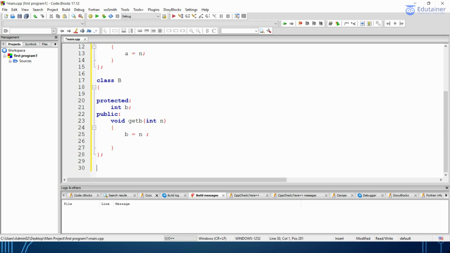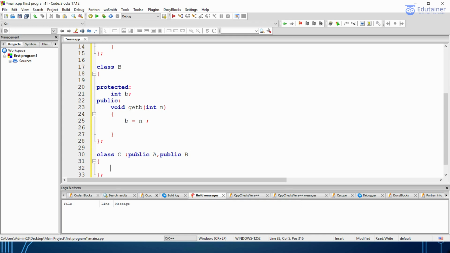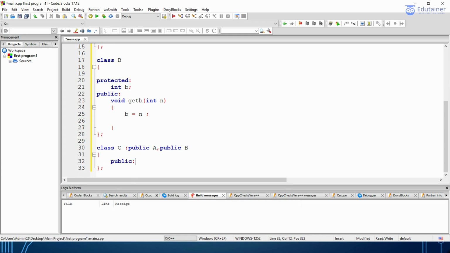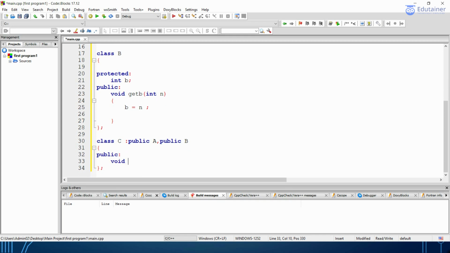Now I will be making the third class named class C. Okay, class C. I will be using the scope resolution, writing public A comma public B. As I told you in the syntax, I will be using the public keyword, and a void display function that will help us to display.